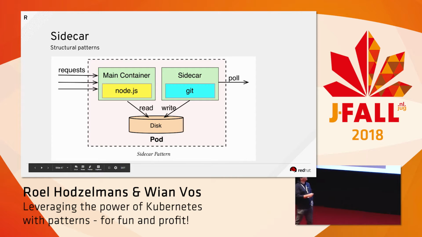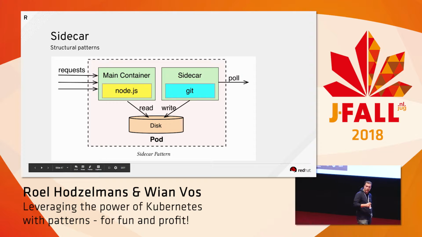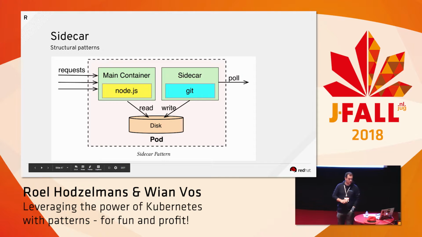So in this case, the node container reads from the disk, and a separate container pulls from Git and writes any changes to your disk. In this way, we have an automatically updated node container every time we do a commit, which is pretty darn awesome if you're developing in Node and you don't want to redeploy every single time that you make a change. It's a really simple, powerful example, but please don't do this in production. I have better examples of what to do in production.